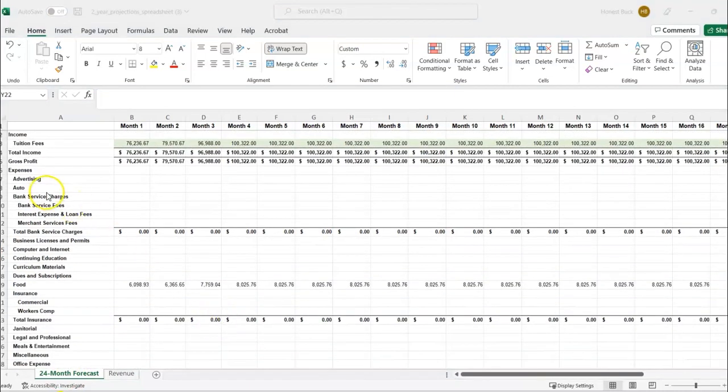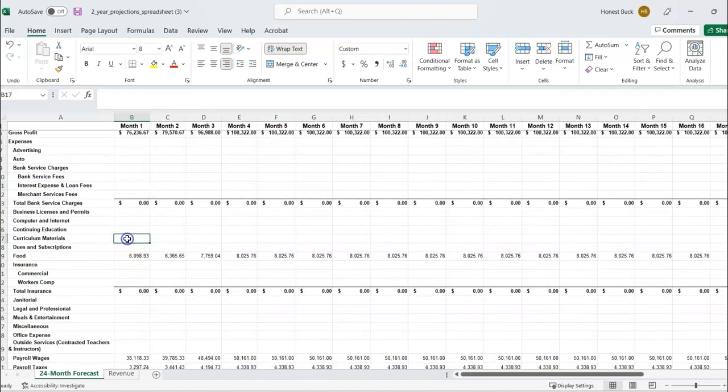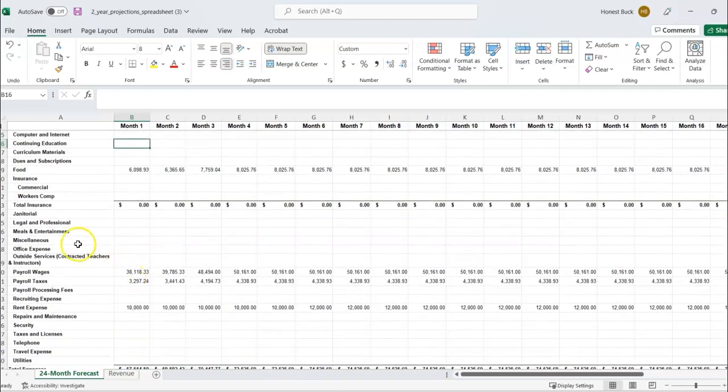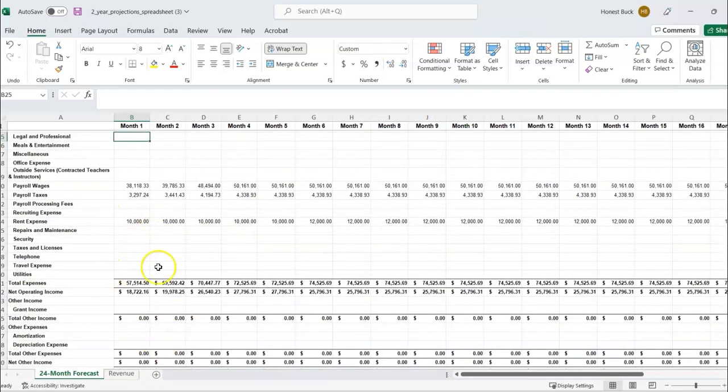Okay. So for the rest of these, we just go line by line and look at how we're typically spending, what we expect to spend. Do we have interest expense? How much do we expect to spend on curriculum? How much do we expect to spend on continuing education, legal and professional, and just adding all of those expenses in.